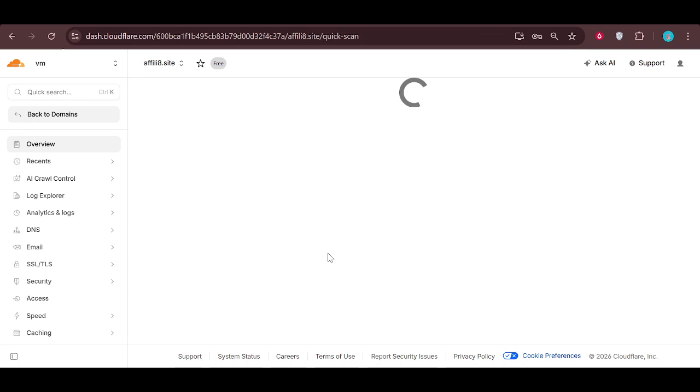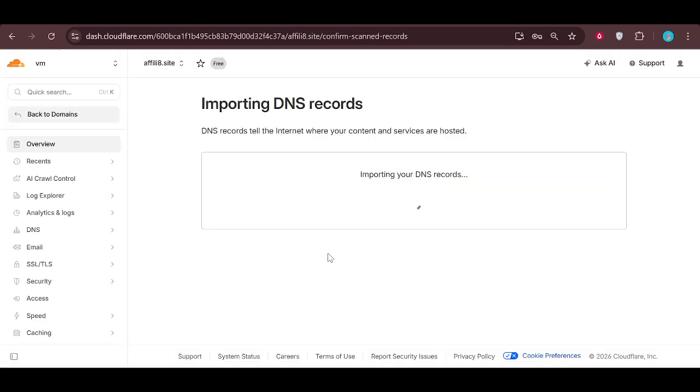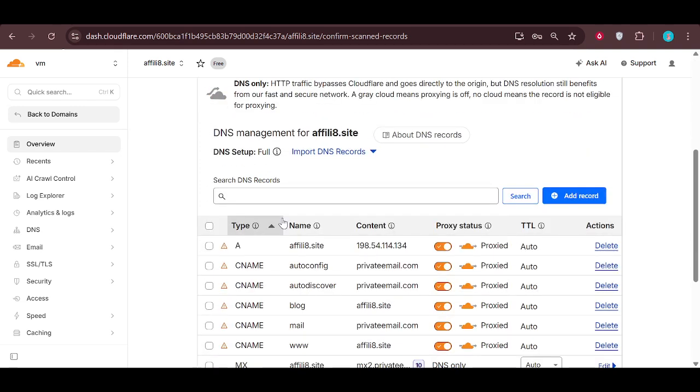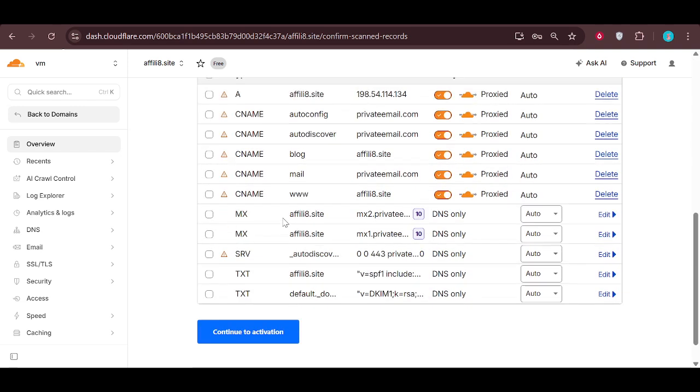Next, Cloudflare will perform a scan of your existing DNS records. This means it's going to reach out and try to detect the DNS settings currently in place at Namecheap, such as where your website is hosted and how your email is routed. This scan usually only takes a few seconds, and when it's finished, Cloudflare will show you a list of DNS records it found. This part is important, so don't rush through it.